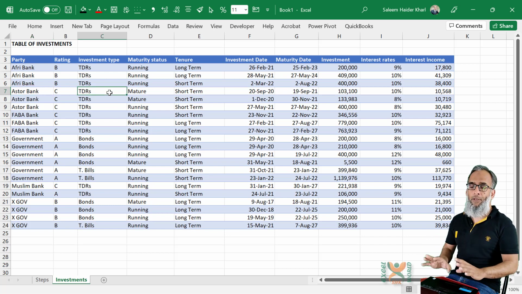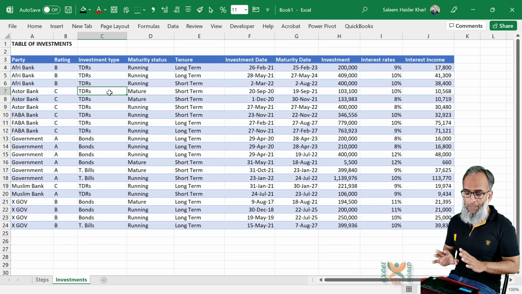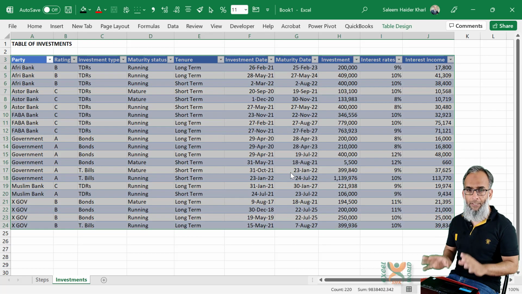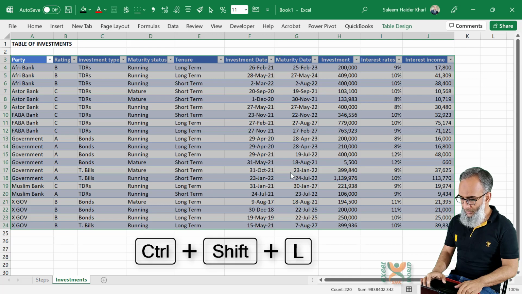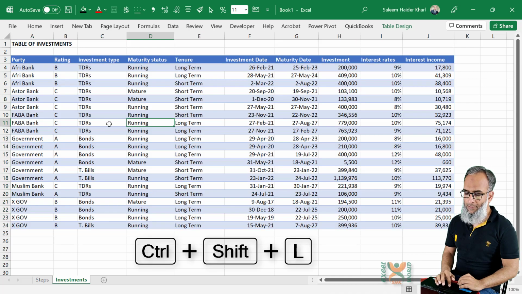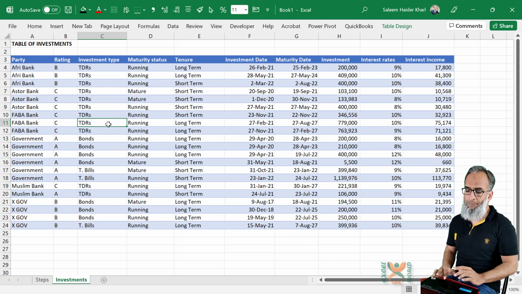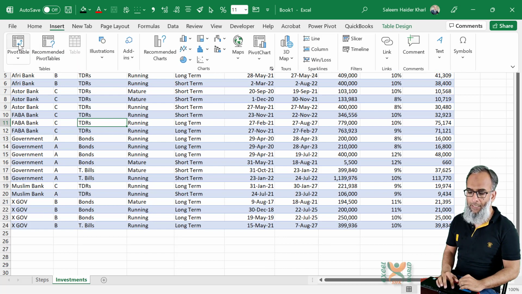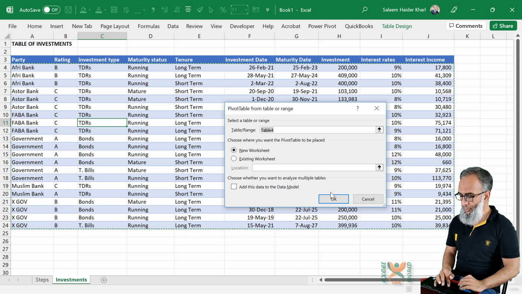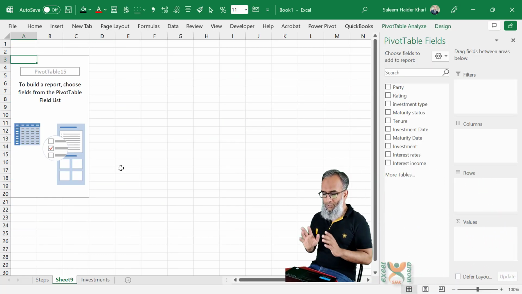So first, we have to convert this into an Excel table by pressing Ctrl T. And yes, it has headers, and press OK. So now it is an Excel table, official Excel table. Press Ctrl Shift L. It will remove the filters. We do not need any of these. So click anywhere in the table and go to insert and click on the pivot table. So for new sheet, press OK. So a new sheet is created.